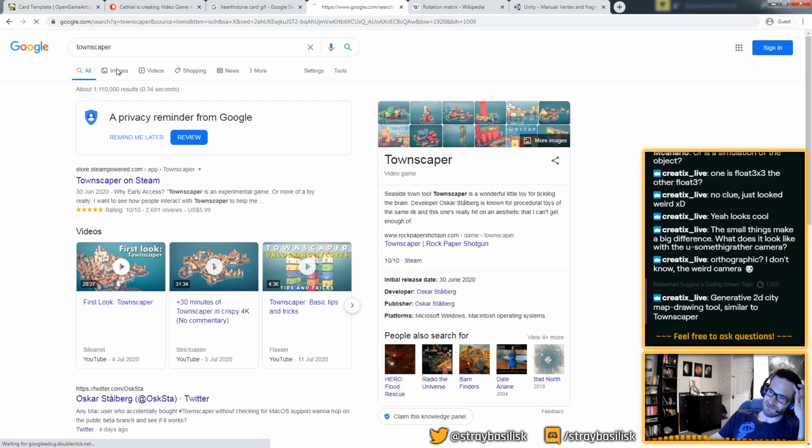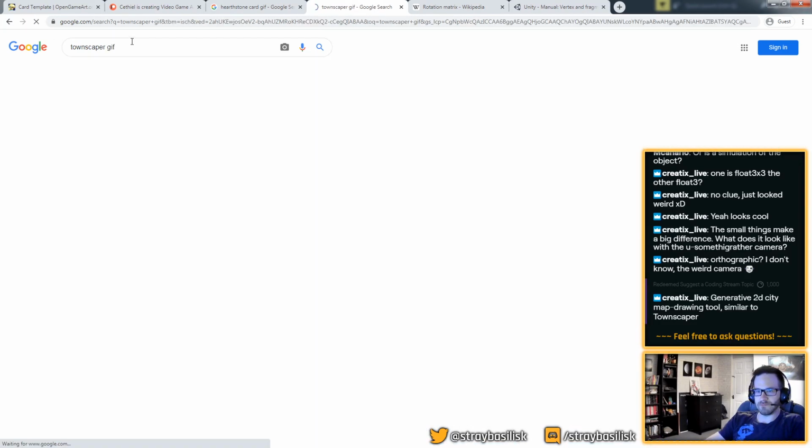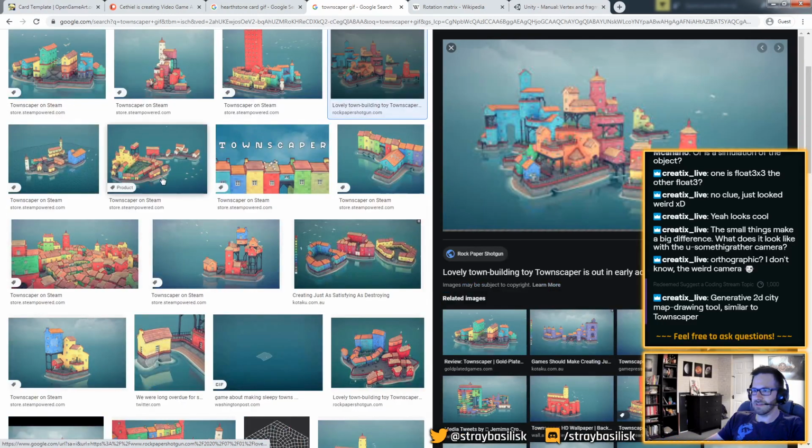This looks really cool, right? I've been looking at the GIFs. They've been killing it on the GIF game. It does look really nice. Okay, 2D map drawing tool.